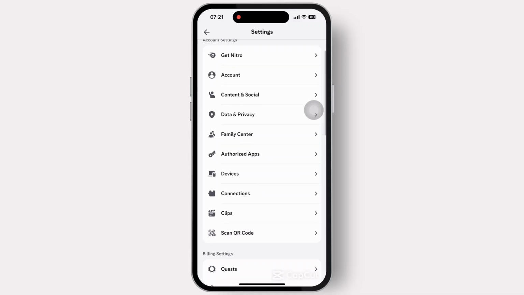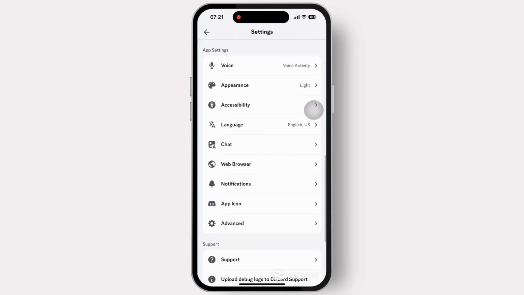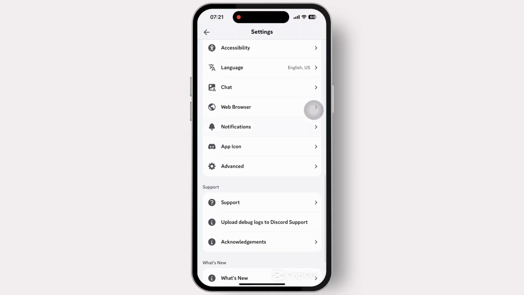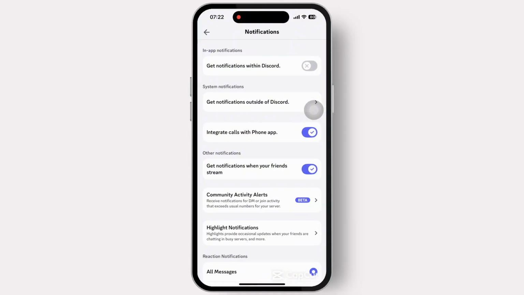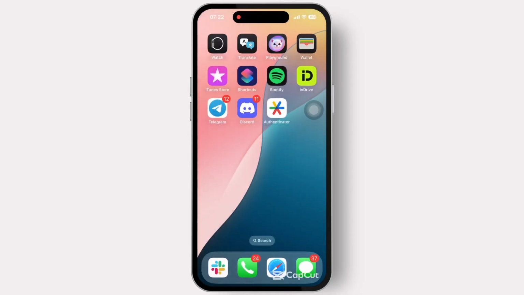Then scroll down and tap on the notifications option available in there. Inside the notifications, you can see there are options like disable the notifications and disable the call from the phone app option available there as well. Turn it off and go back to the home screen.